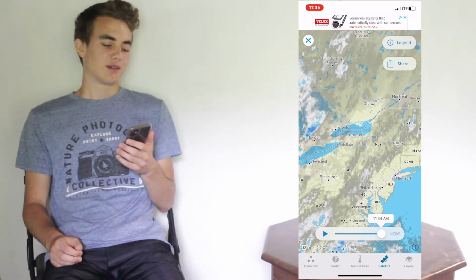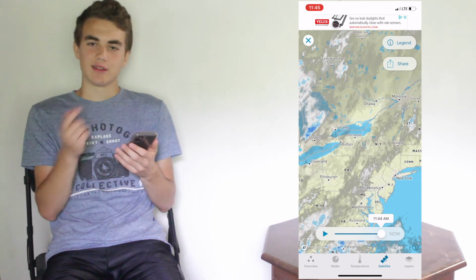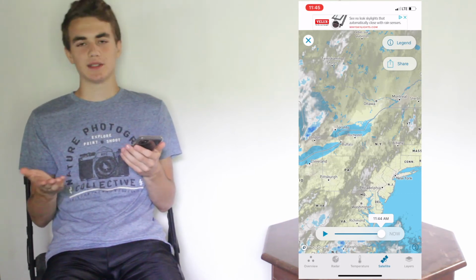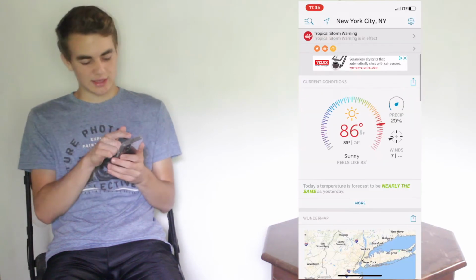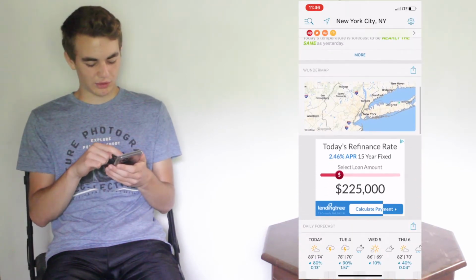But one thing that's annoying is that there's an ad at the top. I know they have to make money and this is a free app, but it's still annoying. But anyway, it has ads. It has an ad here. It has a bigger ad here.